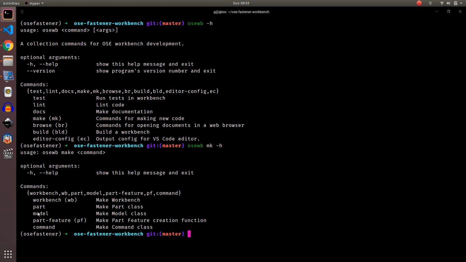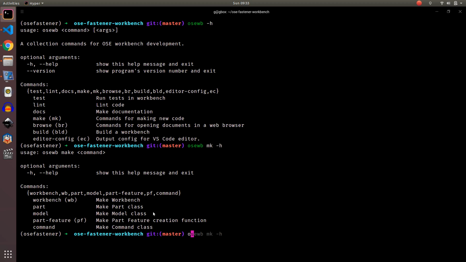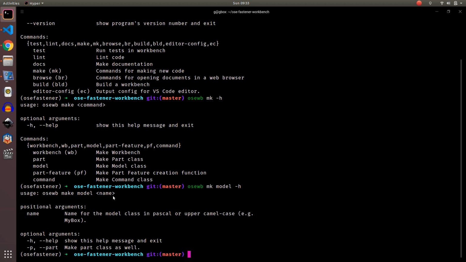What we're going to do first is create a model class for HexNut. So we'll say OSEWB make model and then --help. We can see that this takes a name as a required positional argument, and the name is going to be the name of the model class in Pascal or upper camel case, something like MyBox. For our case it's going to be HexNut. So let's do OSEWB make model HexNut. Hit enter.